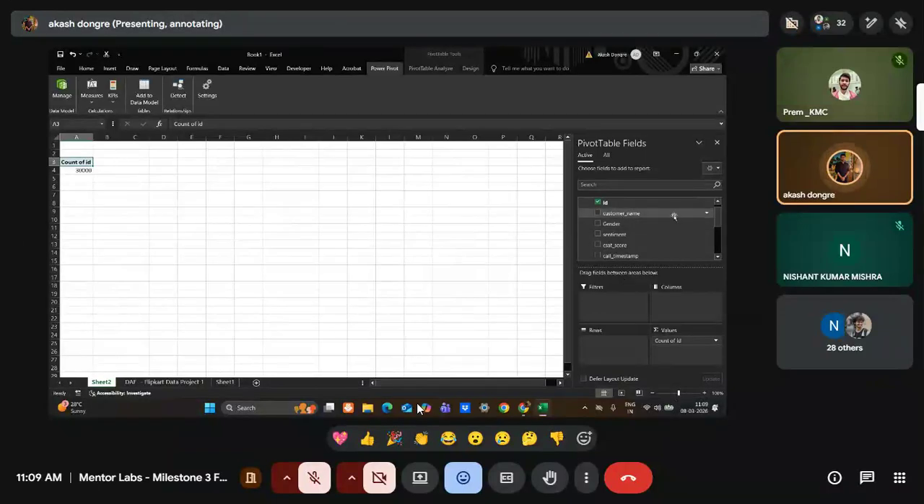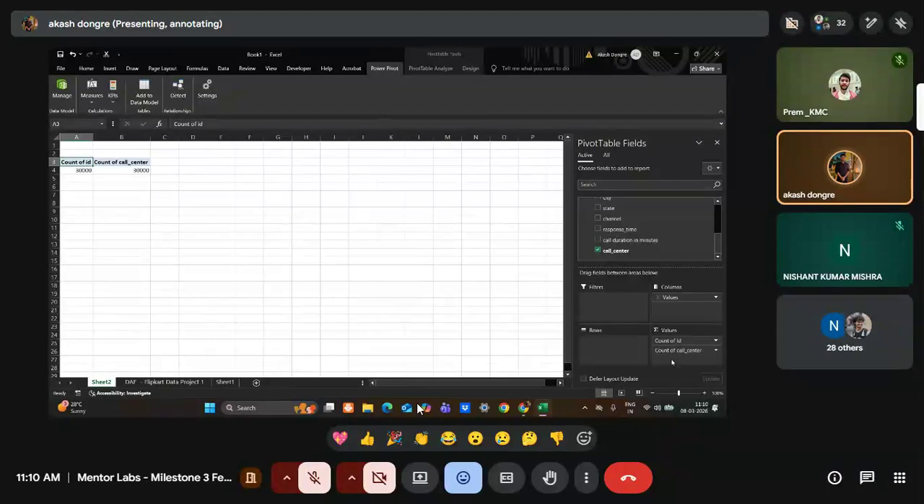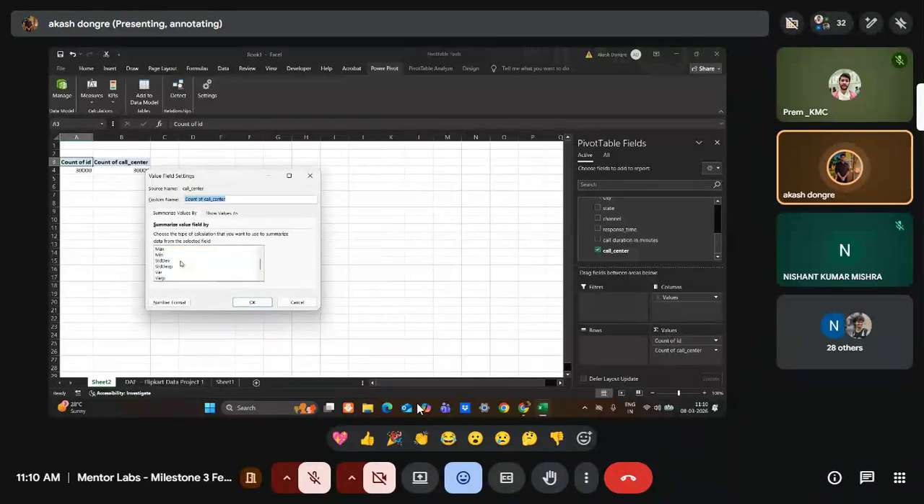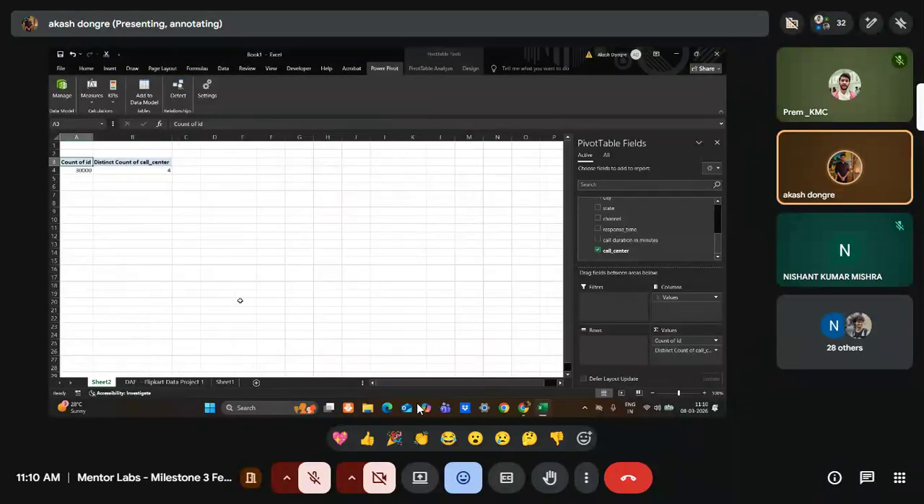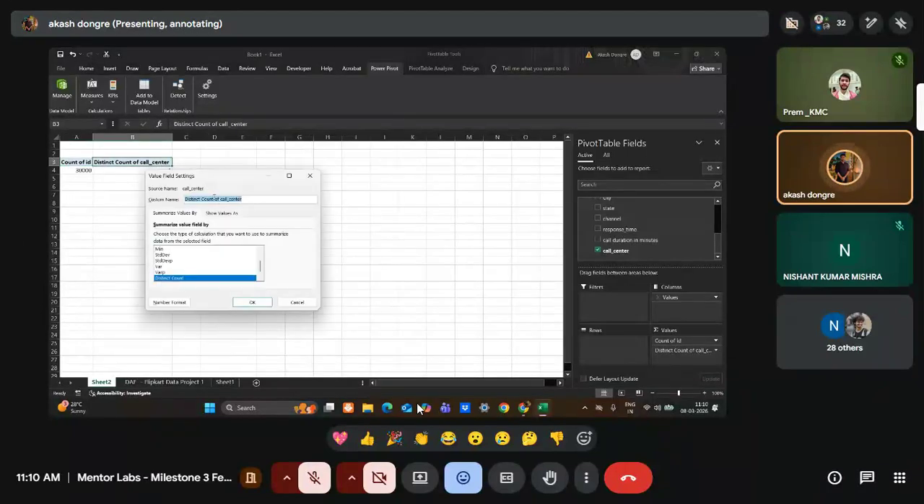Okay. What is the next one? The call center, right? Can I add this call center here? Now see, for the call center we need to use a distinct count. So just click on the down arrow, Value Field Settings, check here the distinct count option. So we have 4 call centers. Now you can rename this.